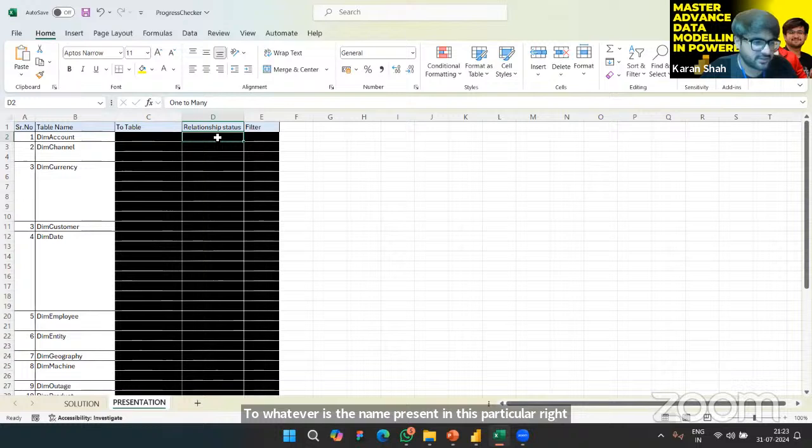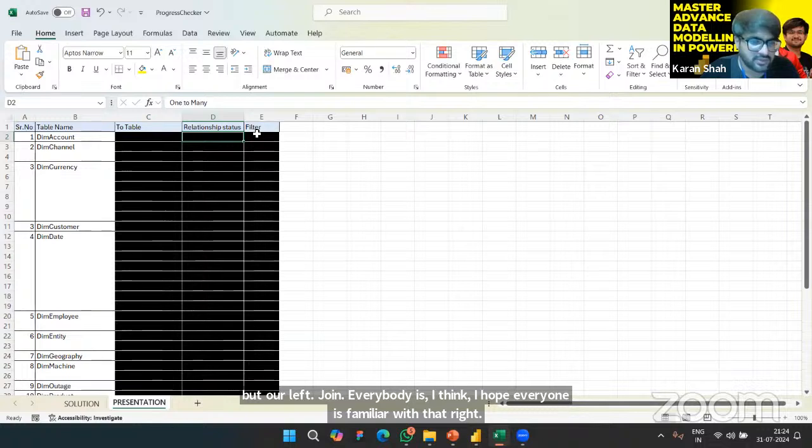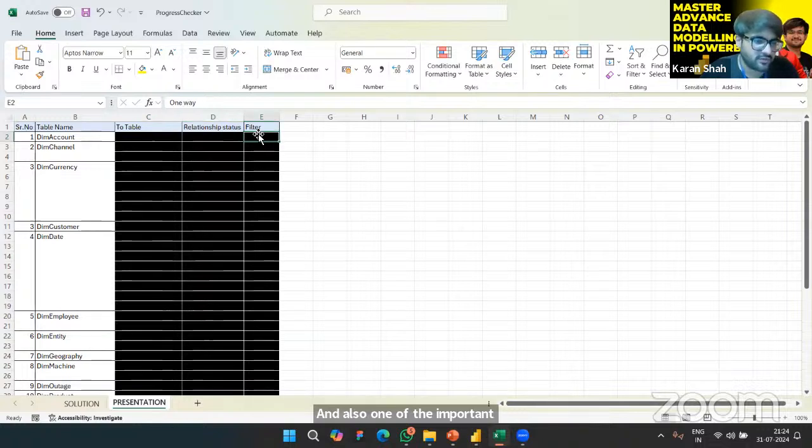Everybody knows that there are four types of relationship status that we can build: one to many, many to one, many to many, and one to one. One to many is nothing but our left join. I hope everyone is familiar with that, right? And also one of the important things in Power BI is the direction of the filter that we use while creating the data model, correct?